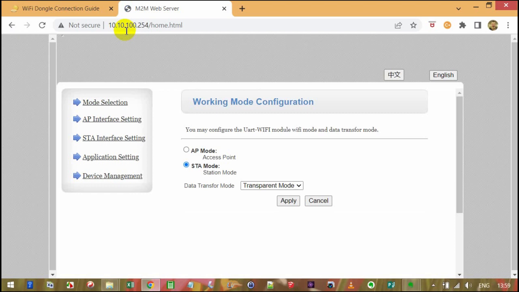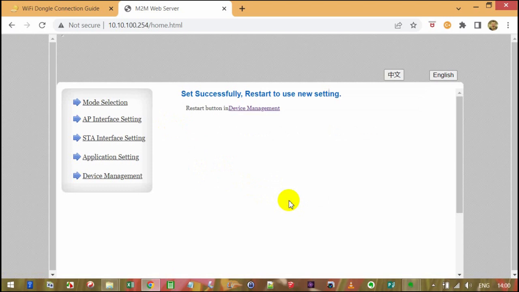page, and if we are following the instructions on step 3, it says that you need to select STA mode and transparent mode and then click apply. It should tell you set successfully, restart to use new setting. We are not going to restart just yet.